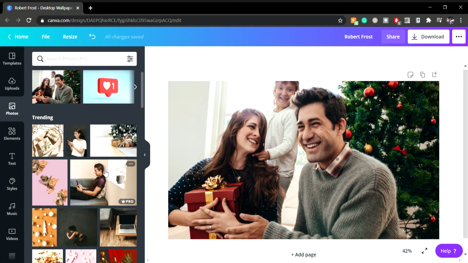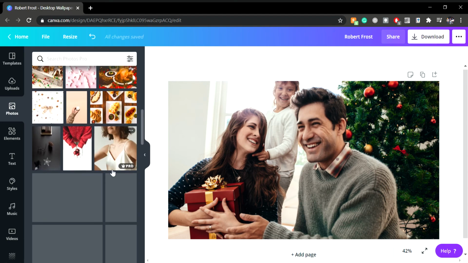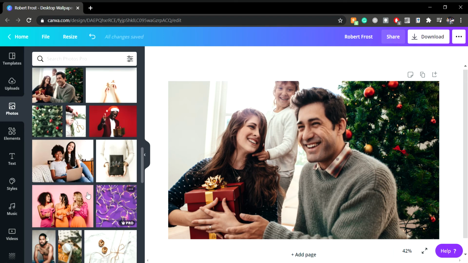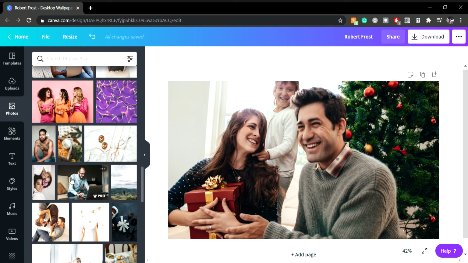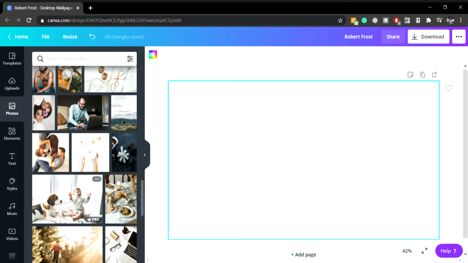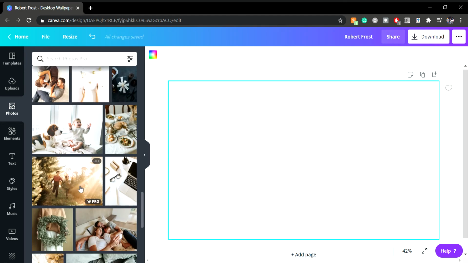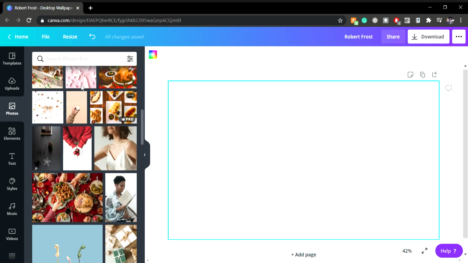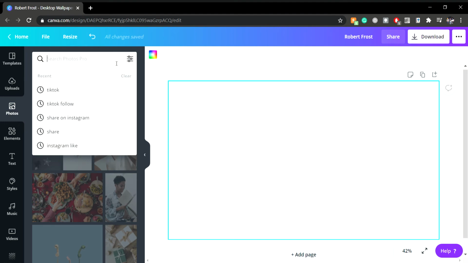As I see now, most of my images that are shown here are pro images because I have a pro subscription. But if you don't have a pro subscription, you also have lots of images here. Obviously, with the pro subscription, you can get higher quality images. But there are still lots of free images as well.